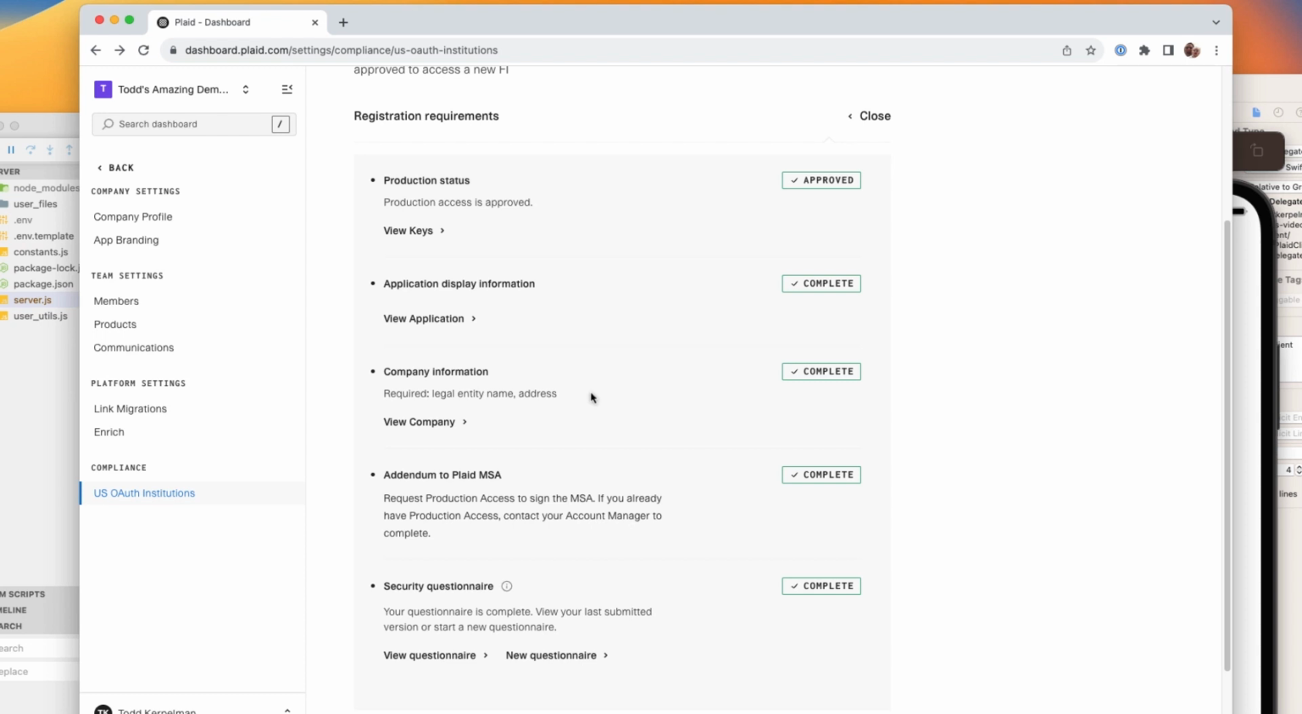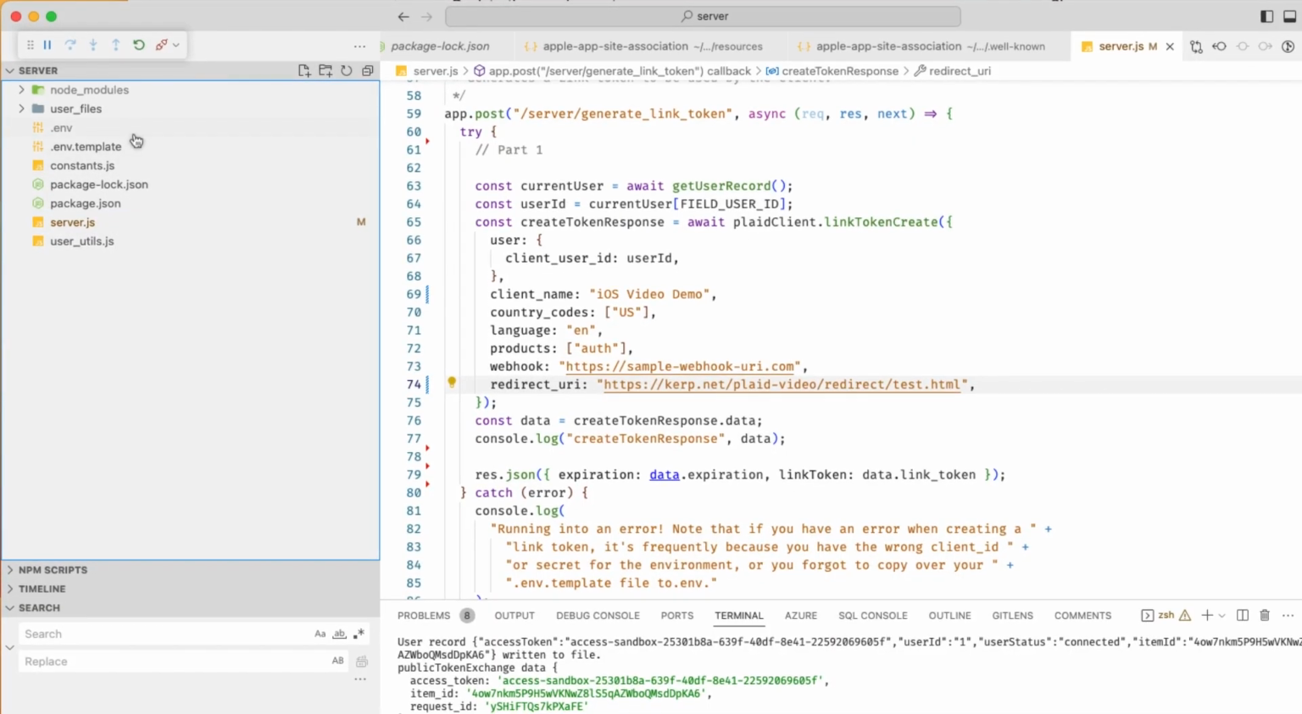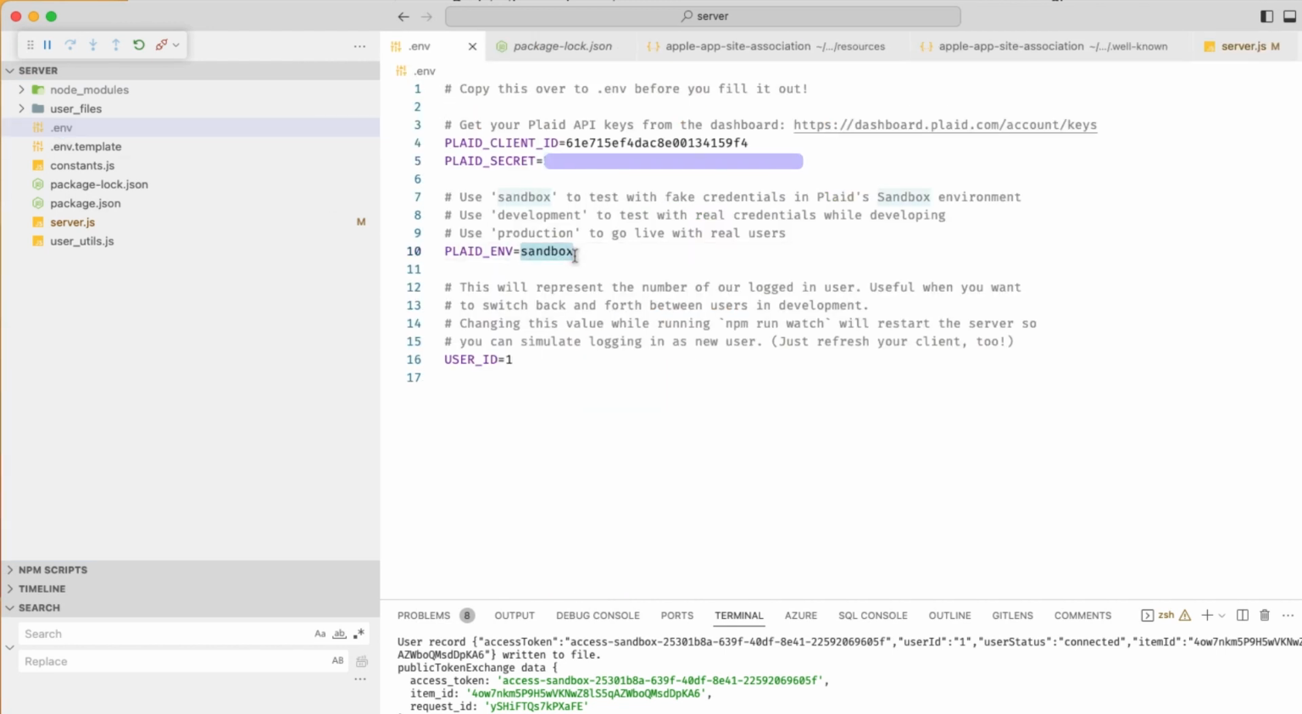And if you do have a Plaid representative you're working with, I would recommend chatting with them to help expedite the process. But once you do have access, you should be able to switch to the production environment by changing this line to production, changing out your Plaid secret to a new one, and giving yourself a new ID. I usually like to remind myself that this is a production user just so I'm extra careful with the data.